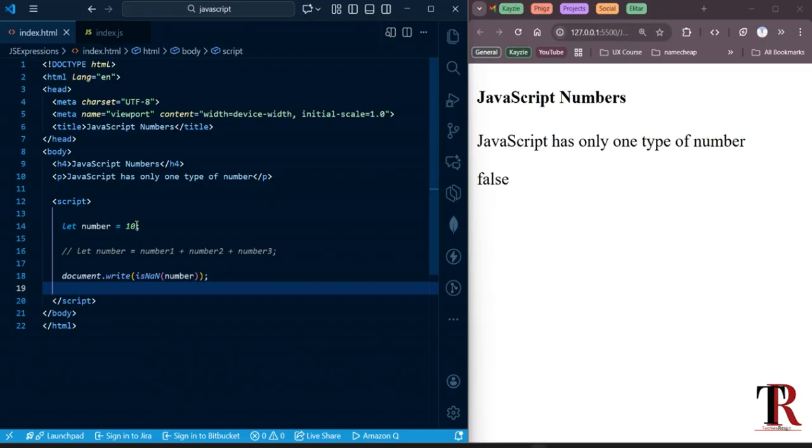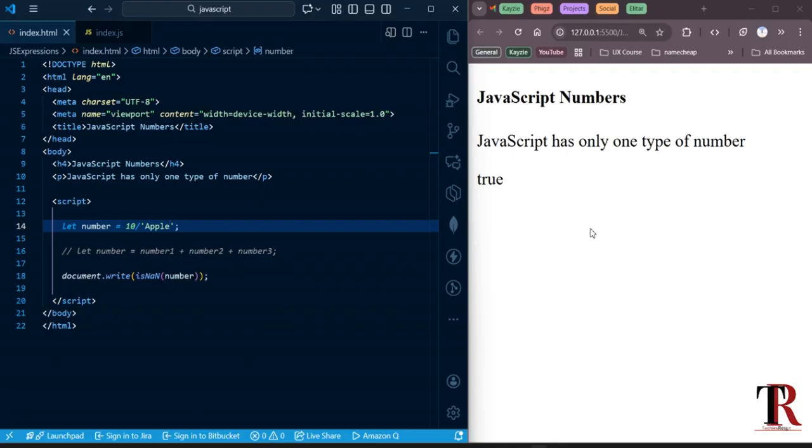But if we have an incorrect value that matches the output of NaN, we will always get true, as you can see. So this is how NaN works in JavaScript.